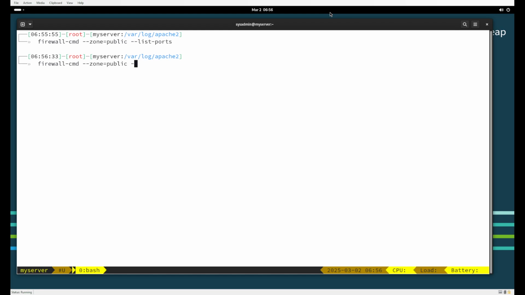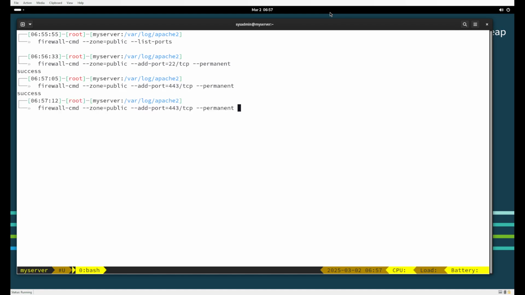So firewall-cmd --zone=public --add-port. I will mention the port 22 for the moment. I need to enable SSH. It's /tcp and I can make it permanent. I will do the same for the port 443 for the HTTPS. So this is optional, I just need to open other ports, a range of ports from 8081 till 8083.